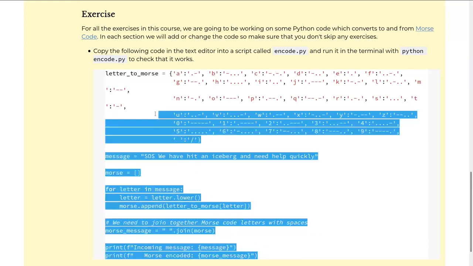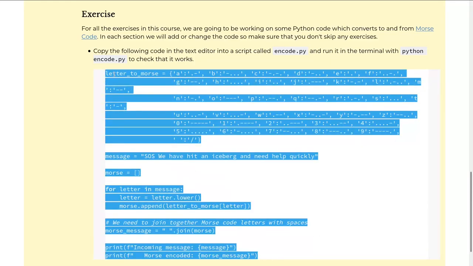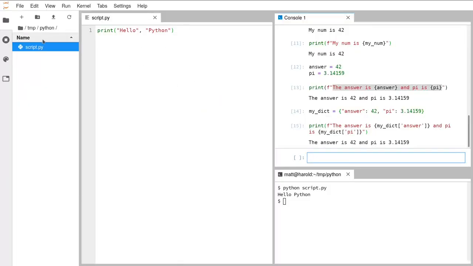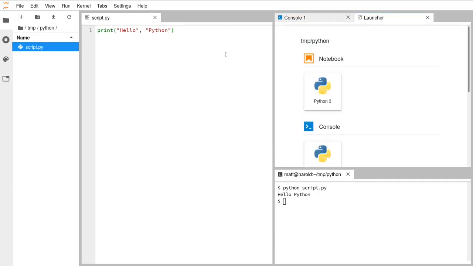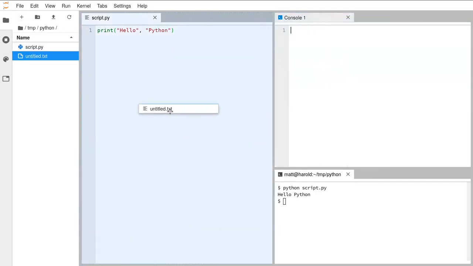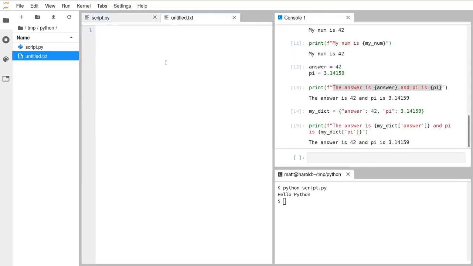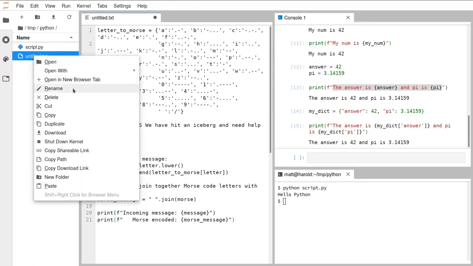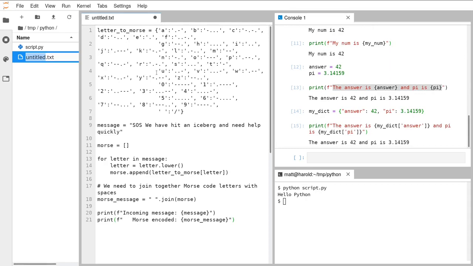So I'm going to do the same thing as you will do. I'm going to copy this code. I'm going to move over to my text editor. I'm going to make a new file, a new text file, put it over here, and I can close scripts.py. I'm going to paste all that code into that text file. I'm then going to rename it to encode.py.